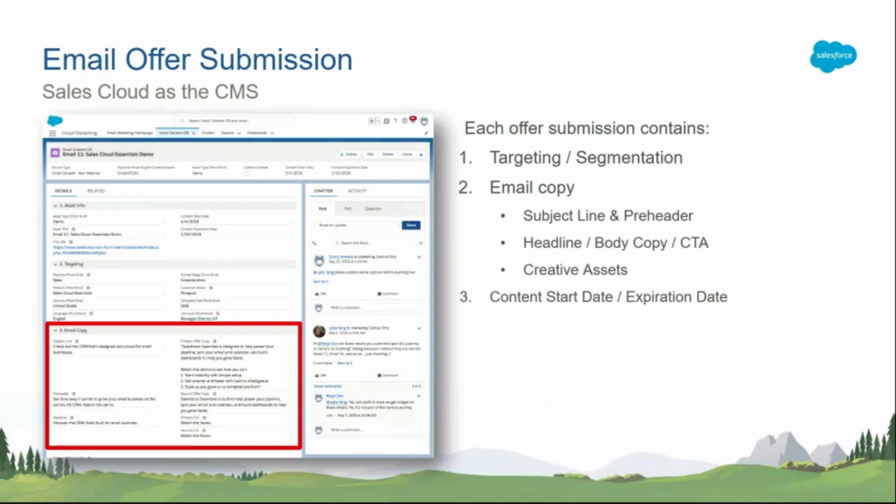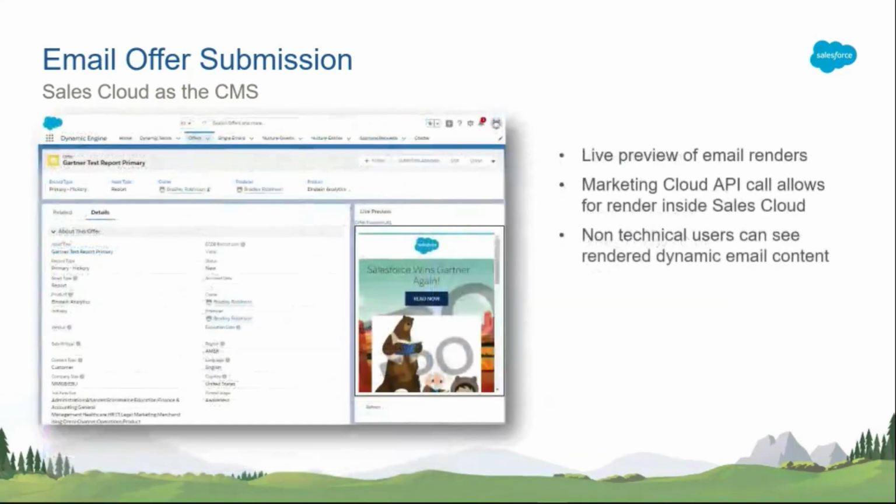And so by doing that, what it allows us to do is the email is actually rendered inside Sales Cloud via an API connection back to Marketing Cloud. So for the first time, I've got non-technical users pasting their content into Sales Cloud, they submit it for approval to the email team, and we're routing this email across the email team for approval and review while it's being rendered directly from Marketing Cloud each time it's viewed.